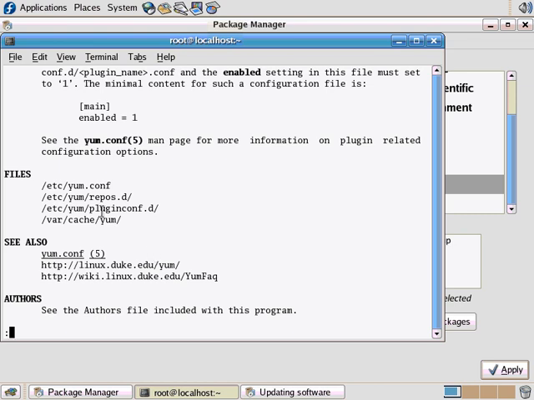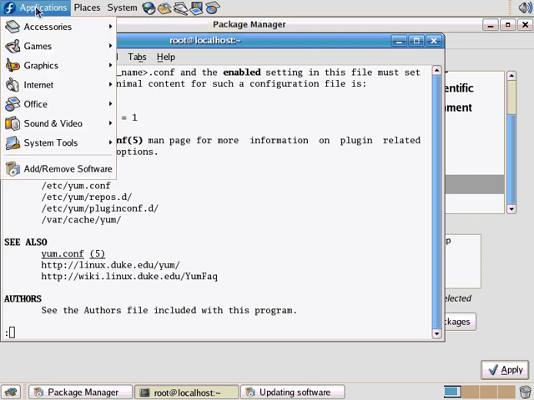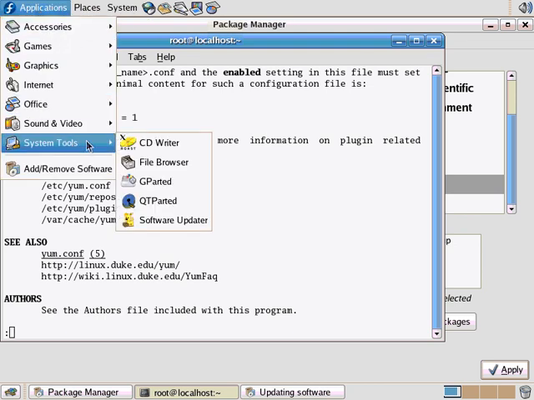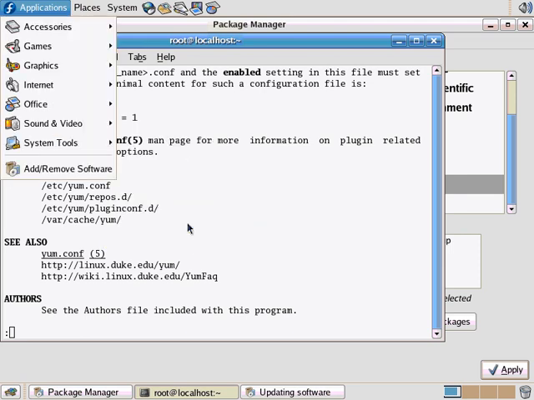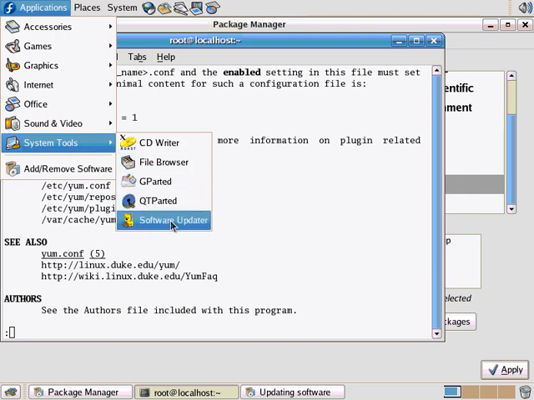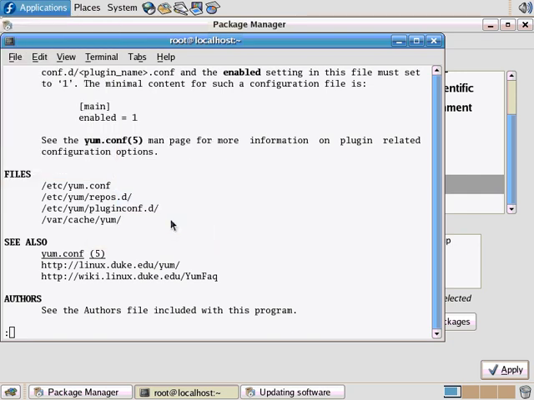Now, Fedora Linux really doesn't have yumex installed. But what it does have is, if you go up here to Applications, System Tools, this thing, Software Updater, which is kind of a scaled down version of yumex. It can only update the packages you have. It can't install new packages, just do updates. And it looks like, to me, it only goes to one repository, whereas with yumex you can configure it to go to a lot of different repositories.